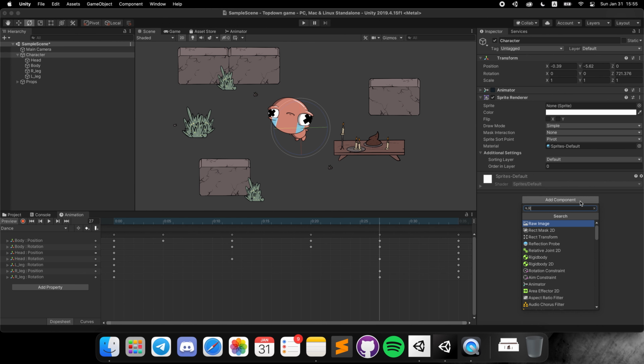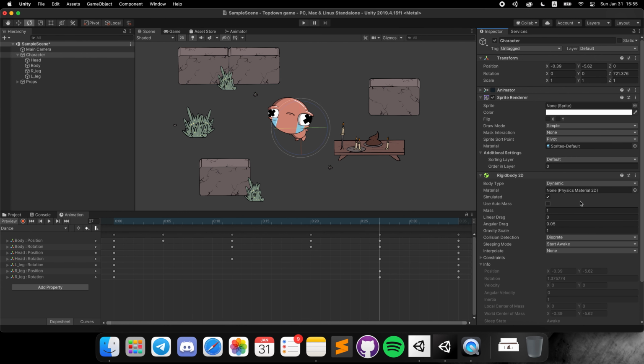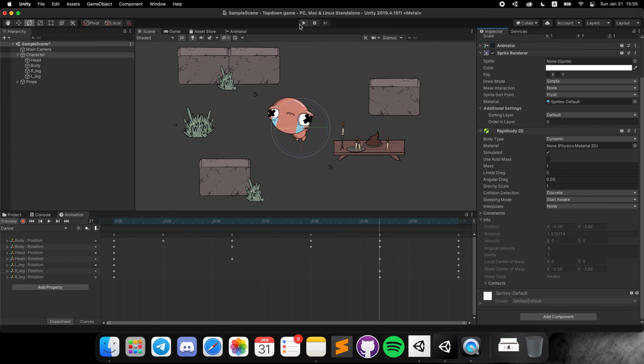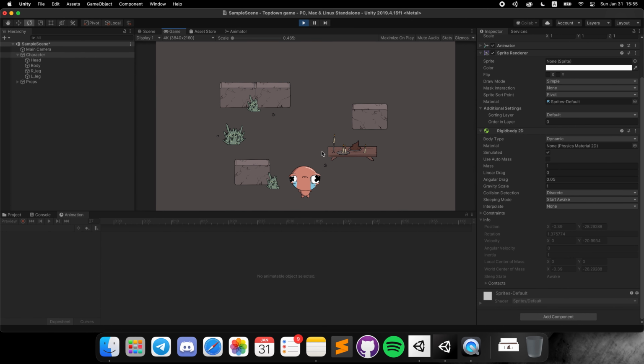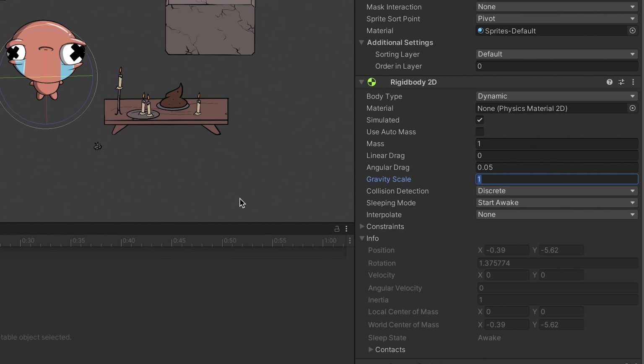To move it around, add a rigid body 2D as a component for your character. Run the game to see if everything is okay, and you basically start your free fall to insanity right from here. Turn off the gravity.